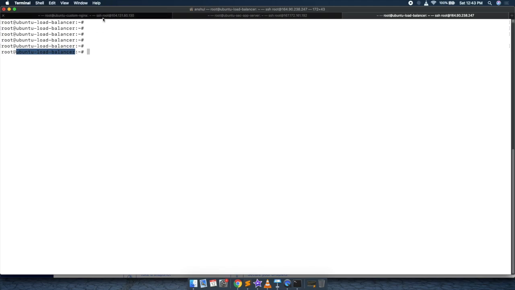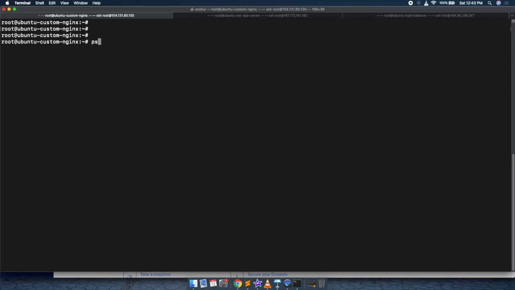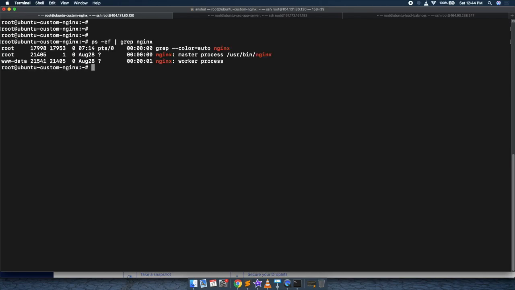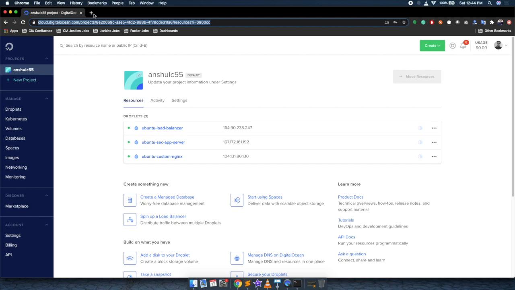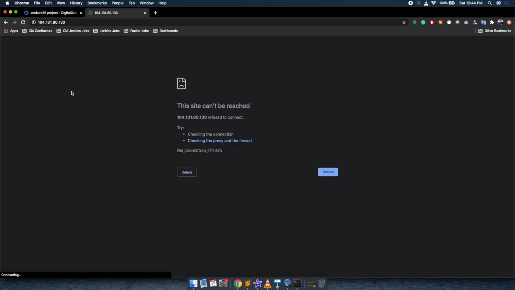First, let's go to the custom Nginx and see if the Nginx process is running. So we can see Nginx is running. So let's try to access my website on this particular Nginx. I will execute ifconfig. Here is the IP. In my browser, I will hit this IP and it is not loading my site. It means we have made some changes in the configuration in a recent lab. So we need to modify the configuration to reach my Brownie site.